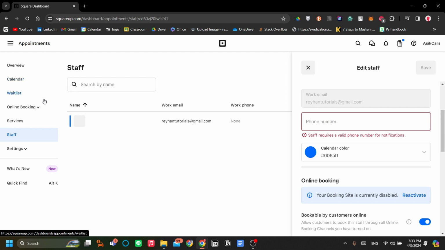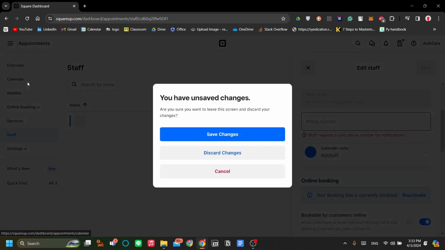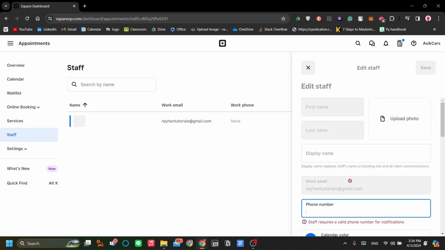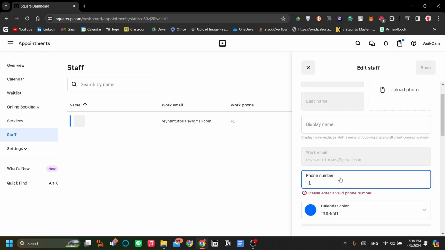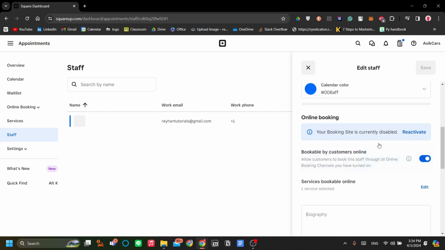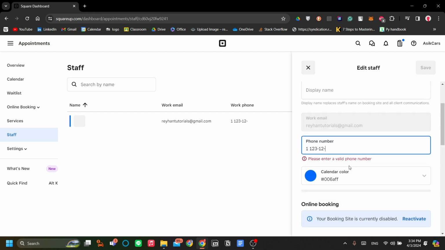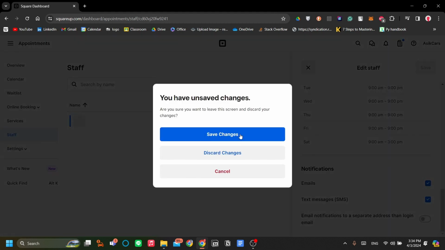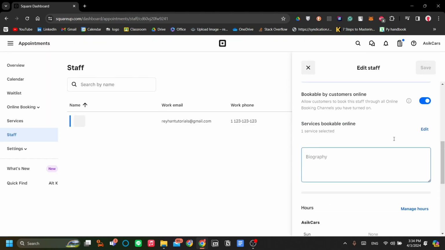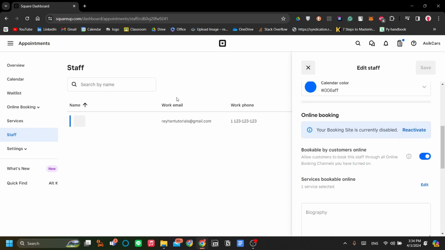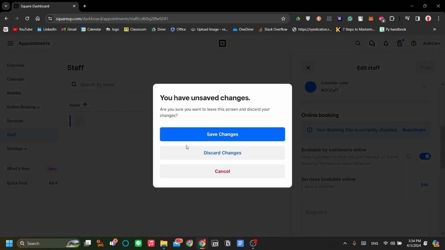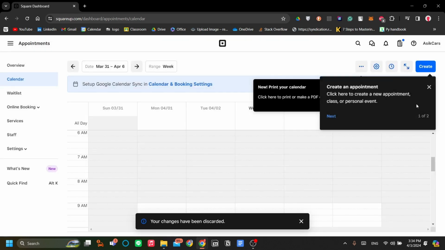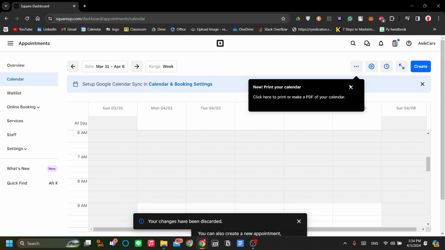Now, the next thing that we need to do is to go to the calendar. Click save changes. Wait, oh, phone number. You know what? Let's just put one first. That's awkward. All right, so 1 1 2 3 1 2 3 1 2 3, I guess. Okay, done. Now we can save it. All right. Now let's go to calendar, and let's see how the availability works.